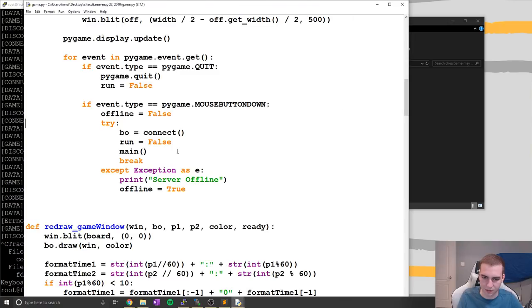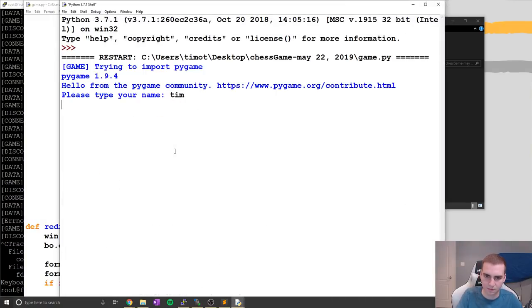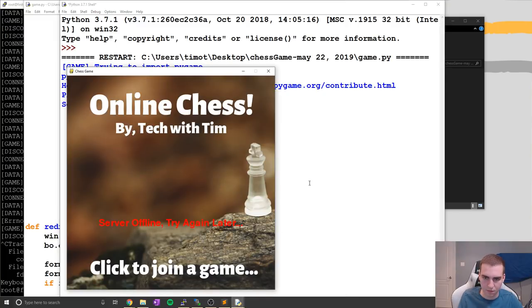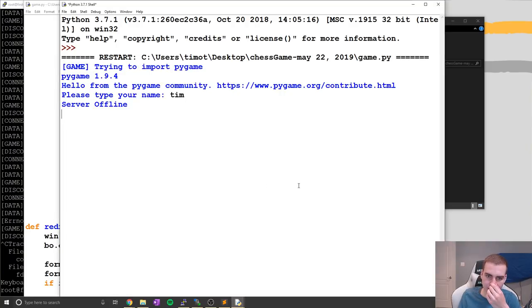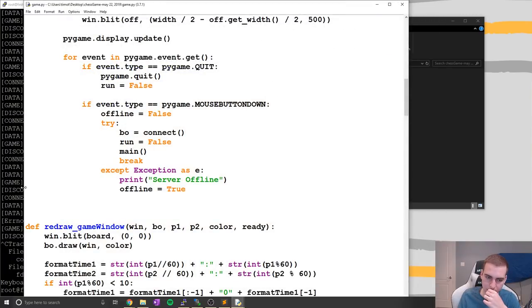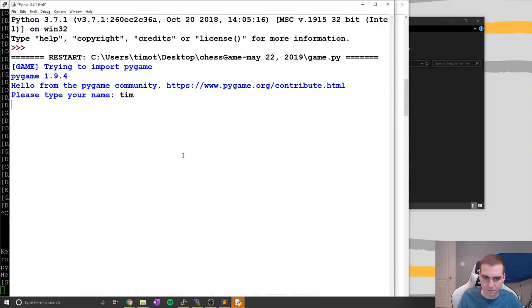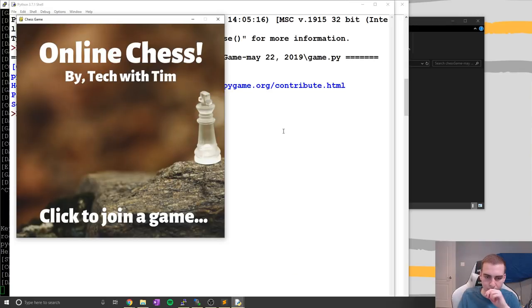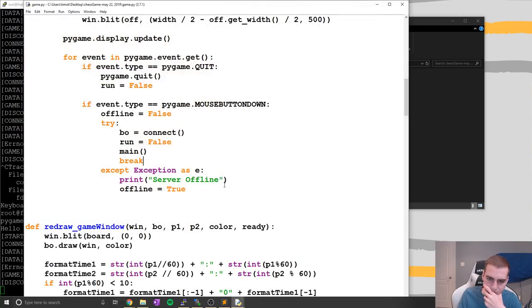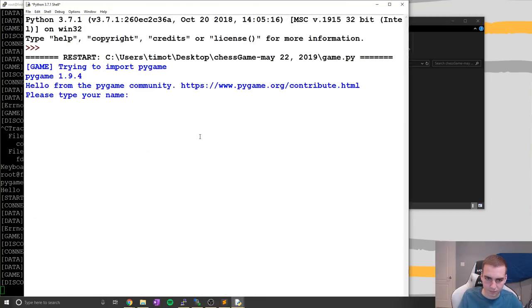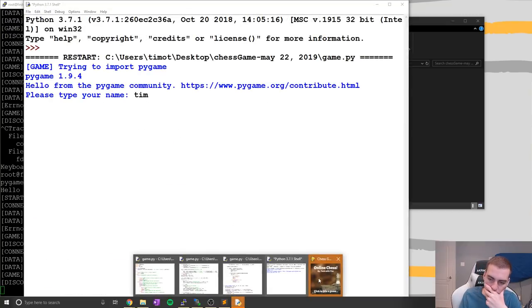Okay, I'm just gonna turn the server offline so I don't mess with you guys anymore. Let's see what this issue is. Oh, well, now the server's actually offline, so that's gonna be the issue. Okay, let's try this one more time. Try this. Server offline. So it's just printing. Oh, I'm not printing. Print E. Let's go to this.